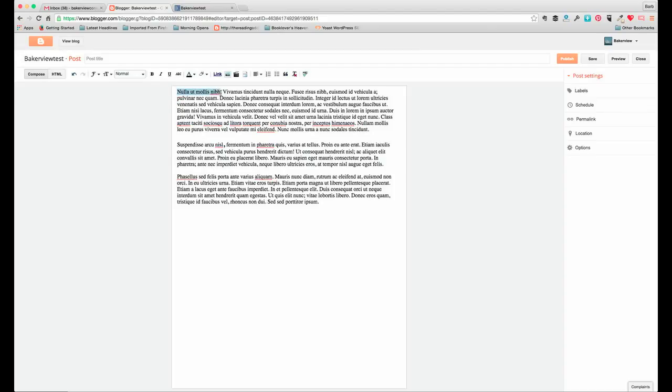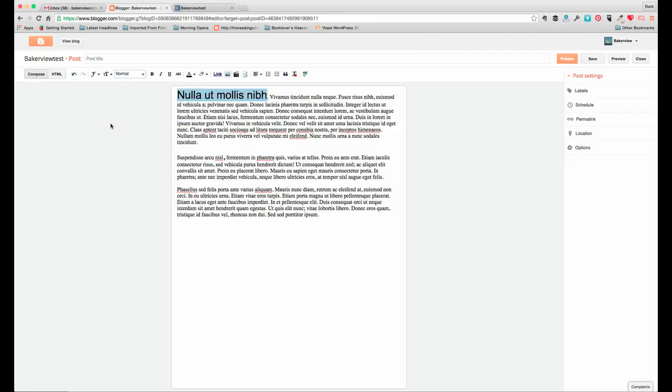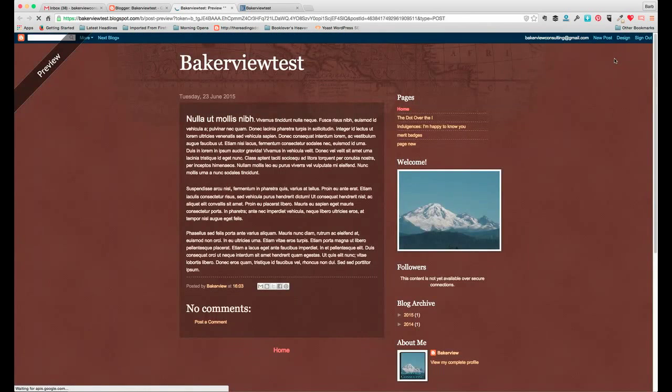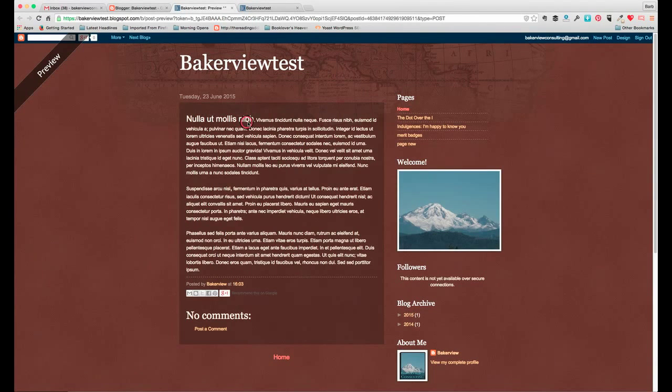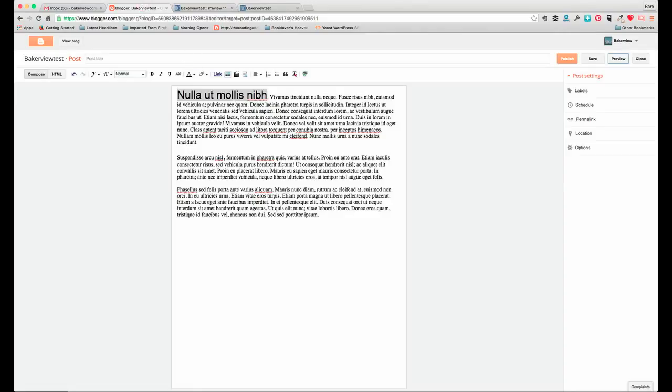So let's highlight this first bit here, and then we're going to look up above it, and this is the line of the choices for formatting. So for example, we can change the font. We can make it Arial. We can change the size of the font. Let's change it to largest. If we save it and then look at a preview, you'll see what kind of difference it makes here. Okay? Let's look at the rest of the choices that we have.